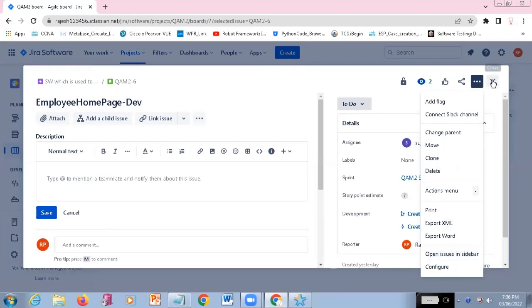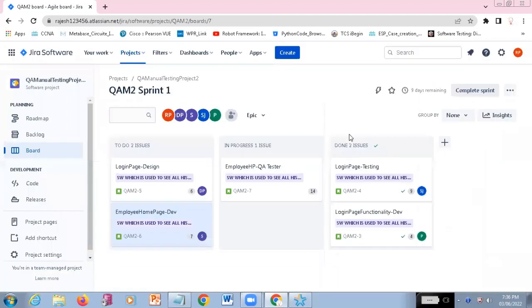Now I'm just going to close this one. As a test engineer, who is the tester? See, the login page tester is this person. Who has taken this? Sneha, you have taken the login page testing. So maybe, for example, you are doing some testing on the login page. Devil, can you please move your user story to in progress?